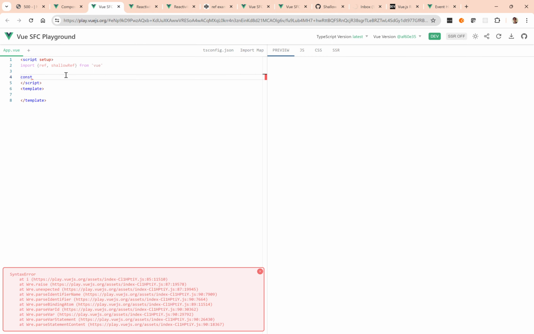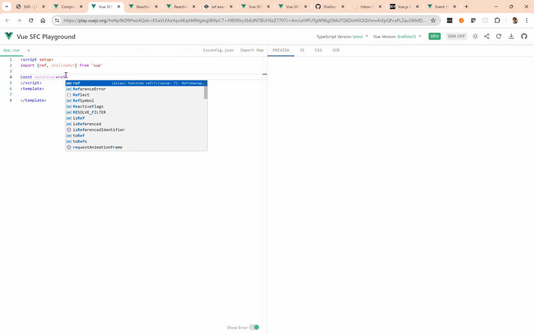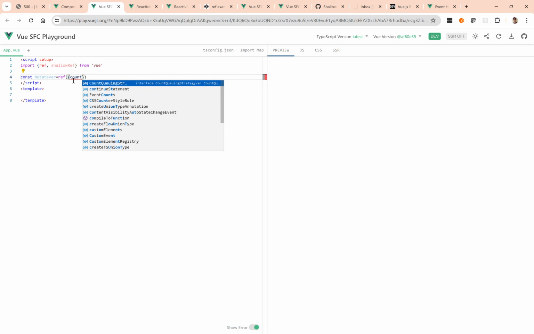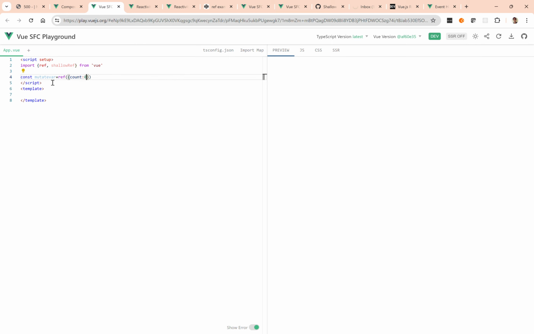For example, I instantiate an object, name it mutateVar, equal to a ref of a complex object. When I say complex object, this is the object, and under that object I create a property, count, and give it a value of 0. So this now becomes a complex object. If you have to access this property, you have to do mutateVar.value, because ref is there, then .count. That's how you access it.